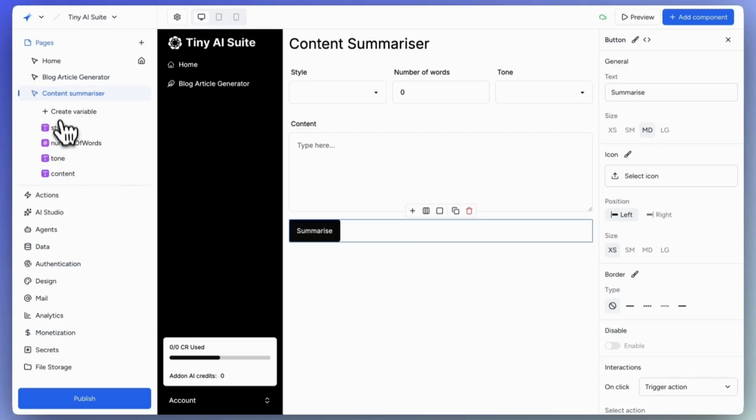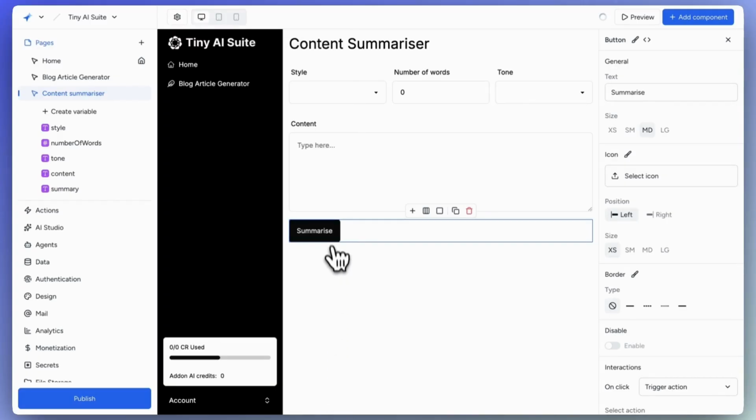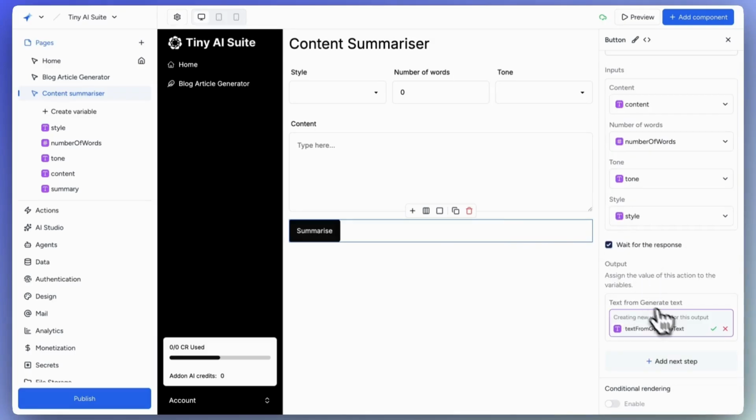Here on the left side, you can find a list of variables which are created when you added input type components. You can create as many variables as you need for the page. Then you can use it anywhere you want.